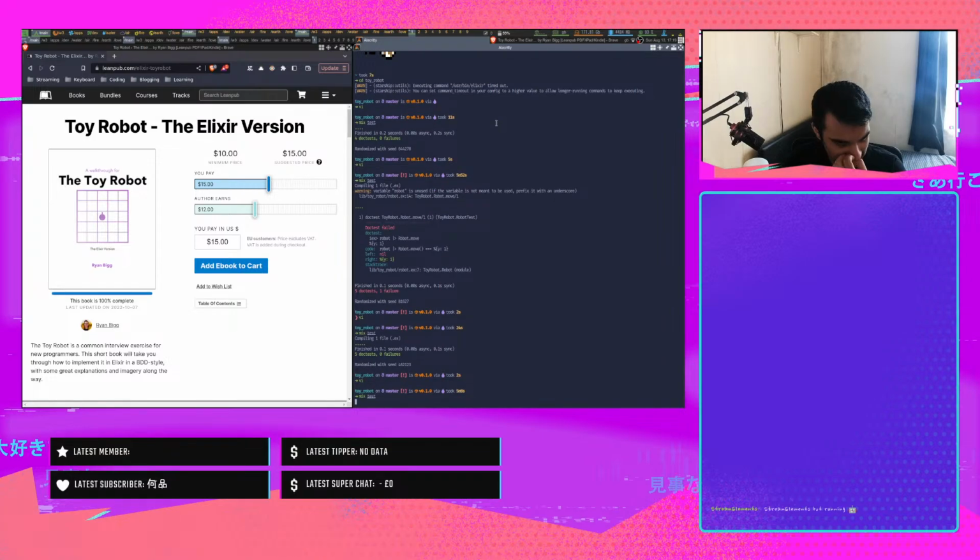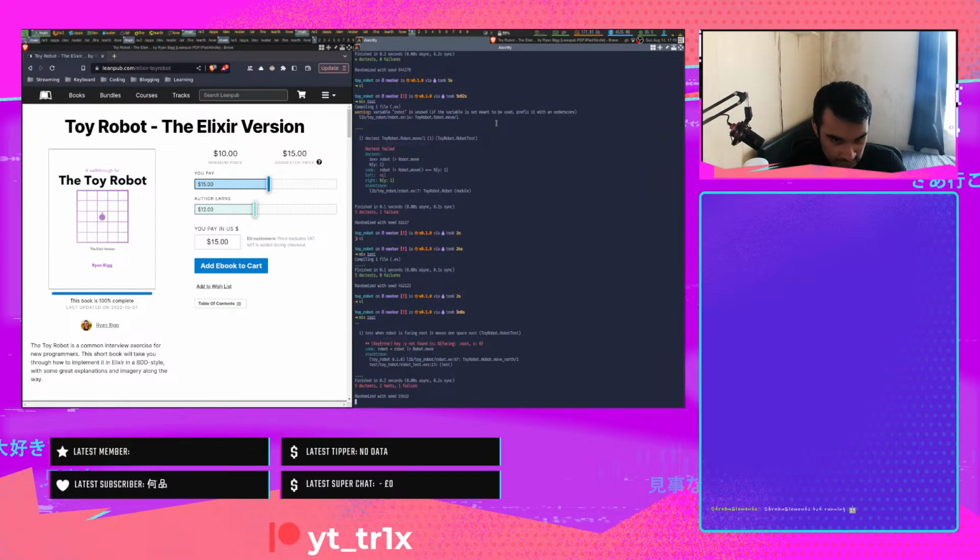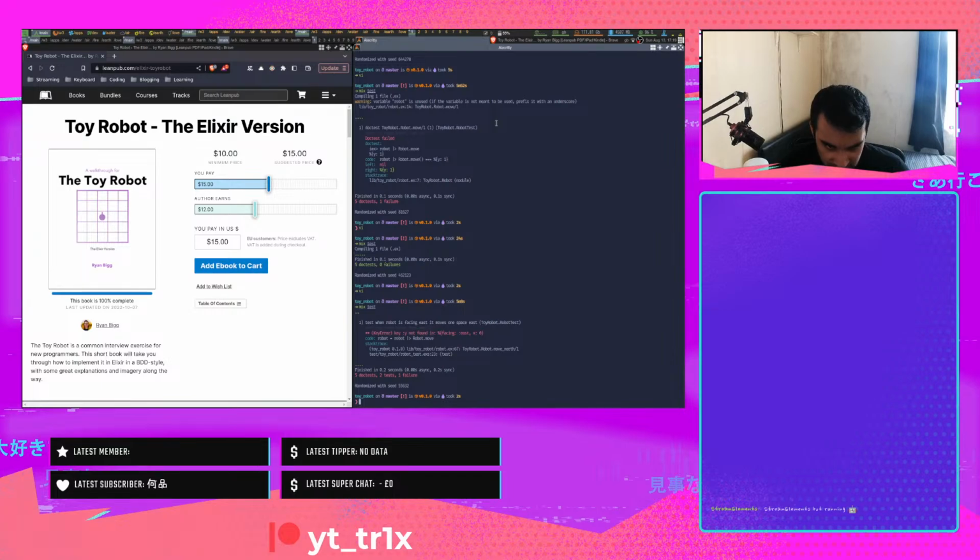So when you run a mix test, cool. So test when robot is facing east, it moves one space east. Facing east, X 0. Key Y not found in it. Y not found in. Yeah.